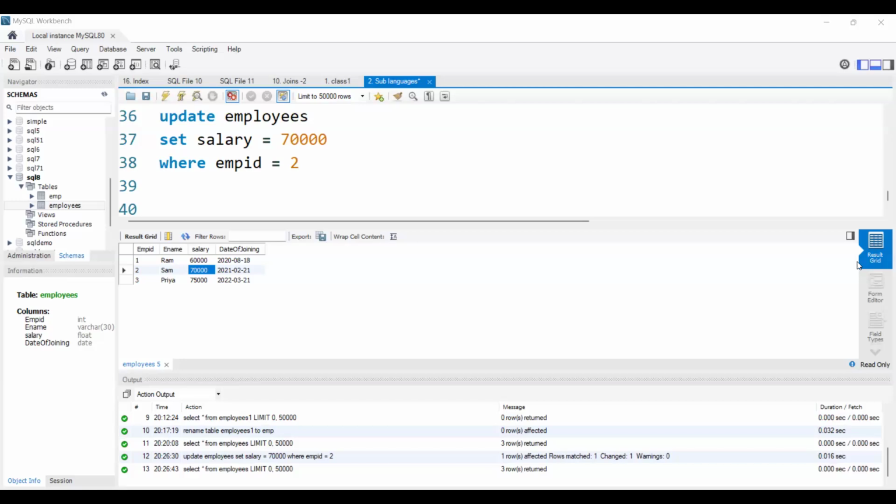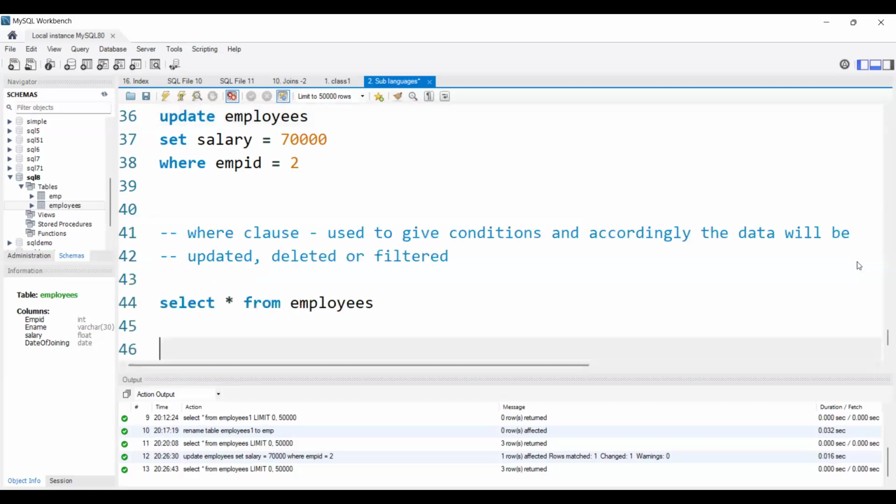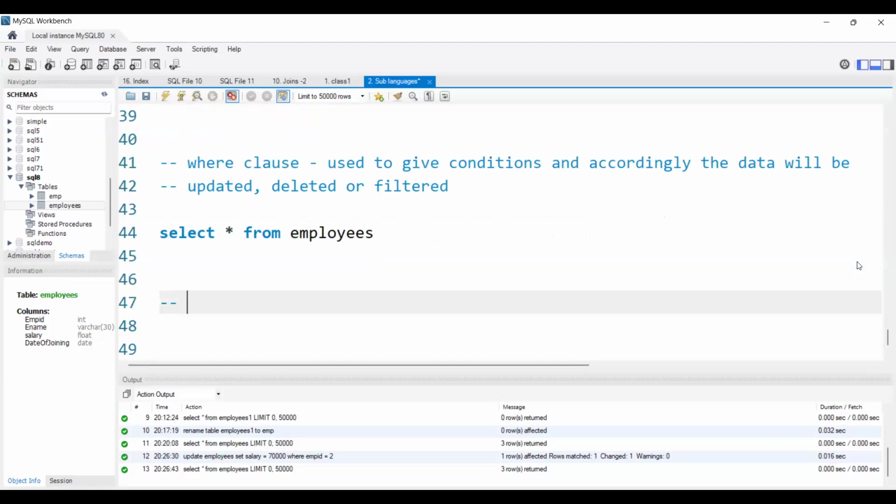Now let me give you one more example here. Suppose for the same employees table, if I say give every employee 10 percentage salary bonus, and add that bonus column into the table.